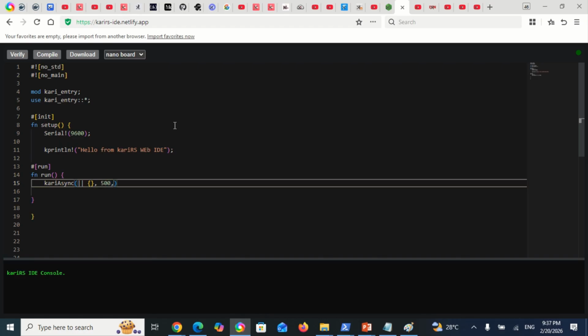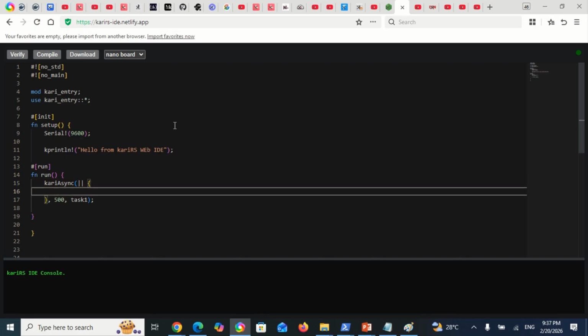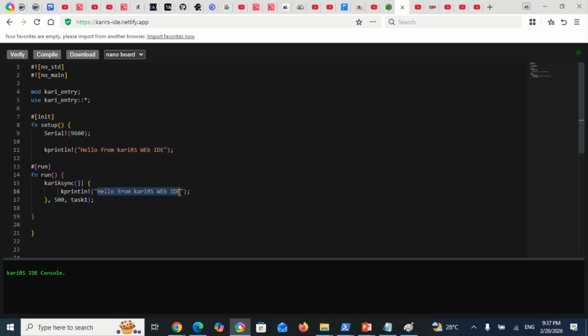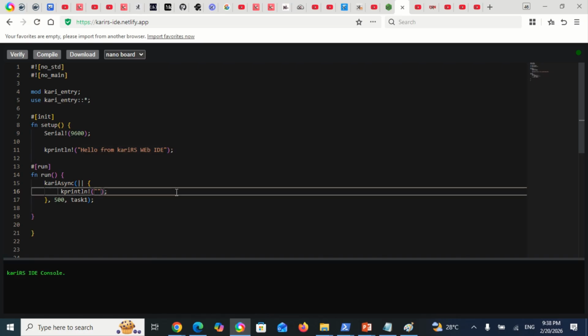Don't worry if this feels alien to you. The first thing today is to just be able to understand how to use the kariRS Web IDE. So don't be so scared of the syntax I'm writing or anything. So right here we can write: compiled code from kariRS Web IDE.